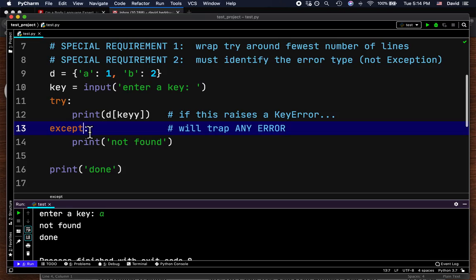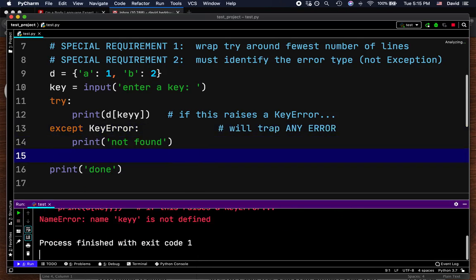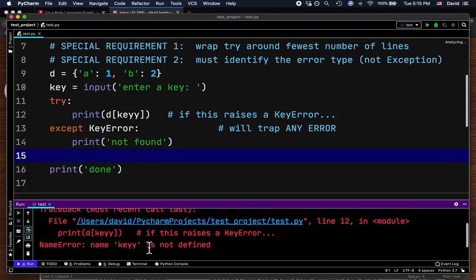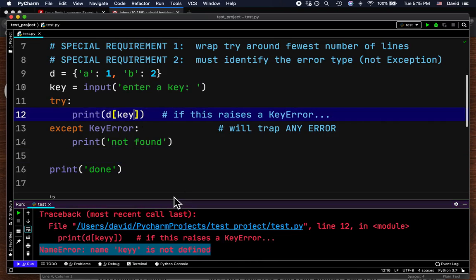Whereas if I were to put key error here, which is the correct exception, the one that I'm looking for, and I run this code and I give it an A, it's going to tell me about the name error. You see? It didn't trap the key error because a name error exception was raised. And so this allowed the exception to show itself and tell us what the real problem was here.